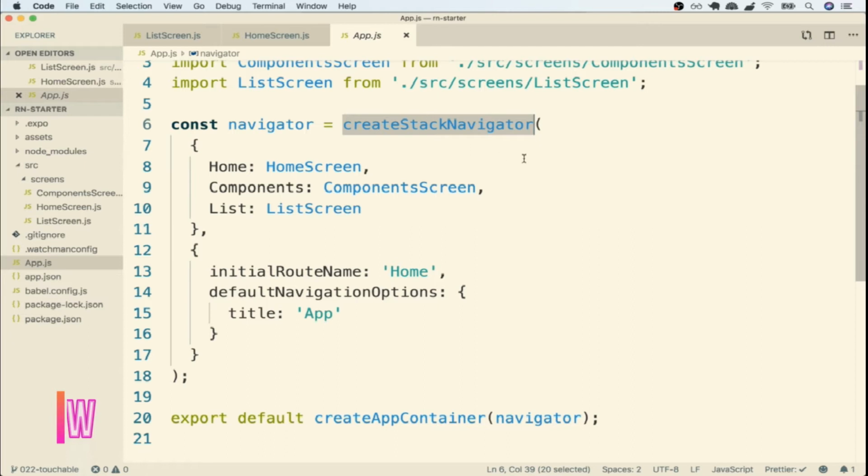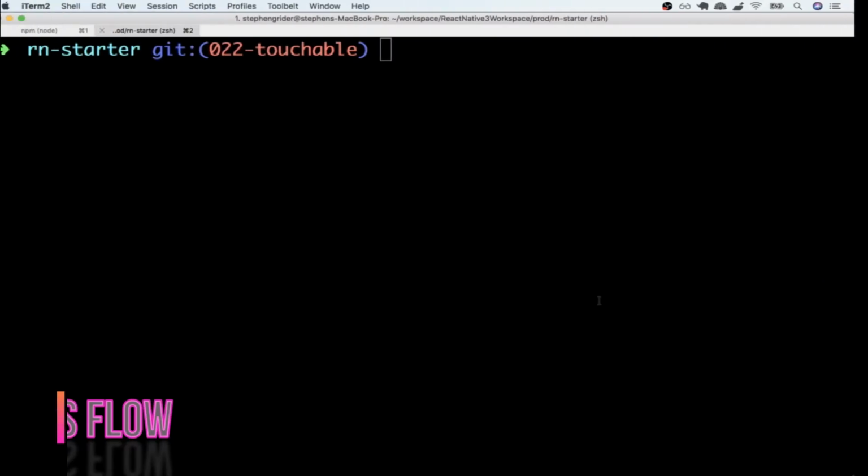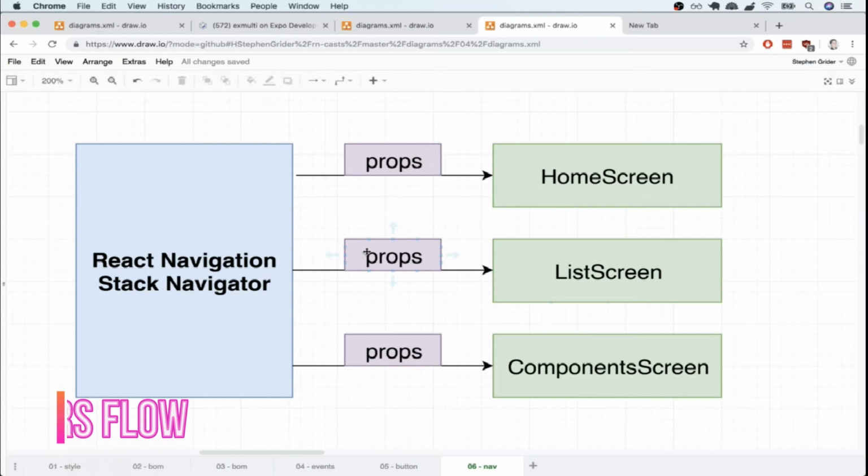pre-configured with this stack navigator thing. This stack navigator is what's going to allow us to navigate, or essentially change the content that is visible on the screen to our users. Let's talk about how we can directly manipulate this stack navigator. Okay, so quick diagram. On the left-hand side of this diagram is our stack navigator.